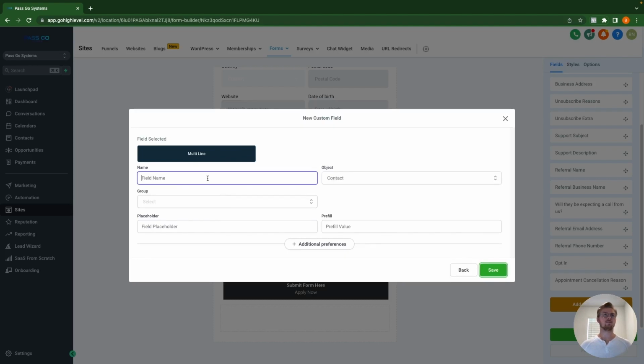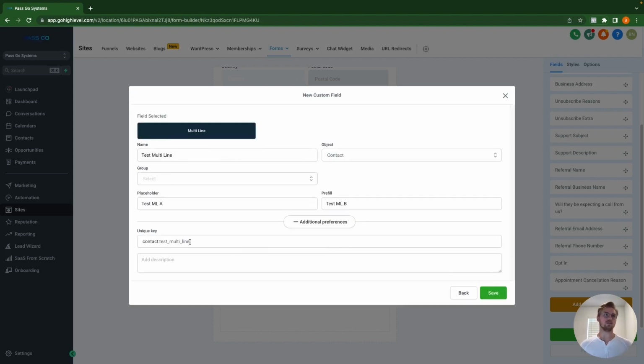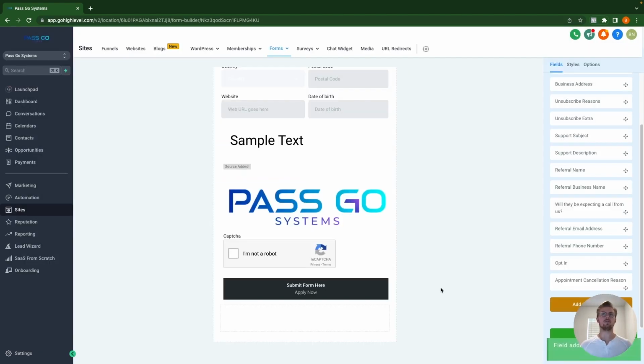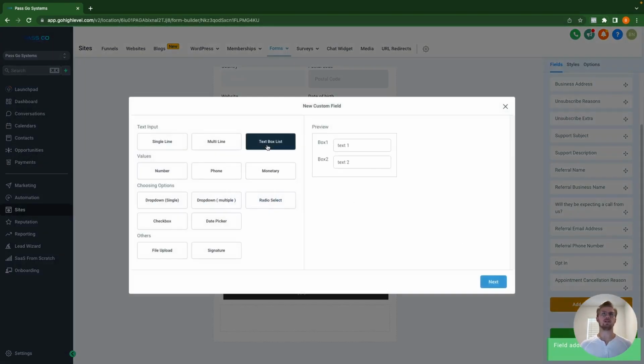So next, test, multi-line, test MLA, test MLB. And then it's going to be test multi-line as the unique key, and save. Oh, forgot to select a group, general info, save. And then add custom field, text box list. So this is giving them the option to input multiple text boxes.